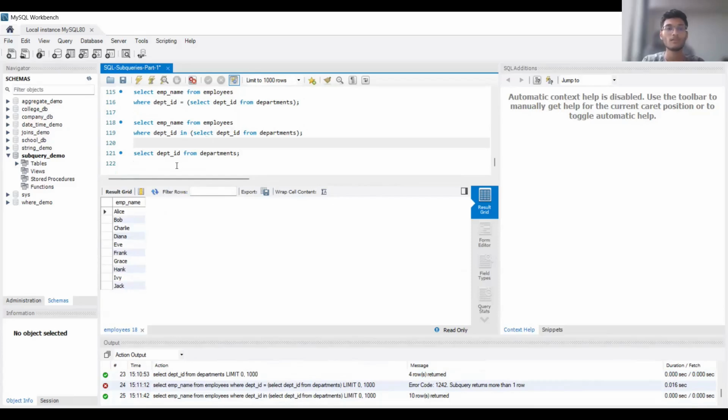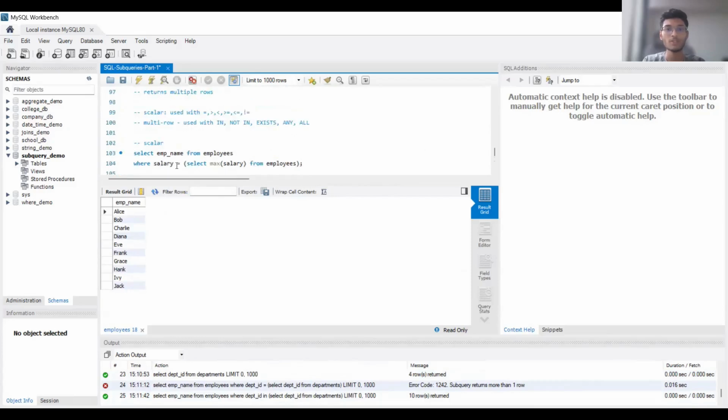Today we talked about the IN operator. There is a separate video where we will talk about IN, NOT IN, EXISTS, ANY, ALL operators in much more detail, in the separate video that is part 3 of these subqueries. In today's video, we understood what subqueries are, and we tried to write queries related to subqueries in the WHERE clause, FROM clause, and SELECT statement, and tried to understand scalar and multiple row outputs.